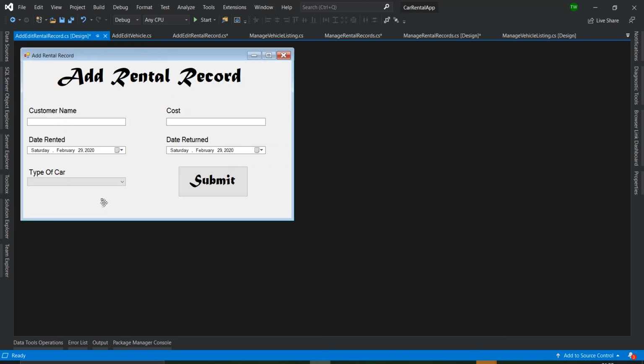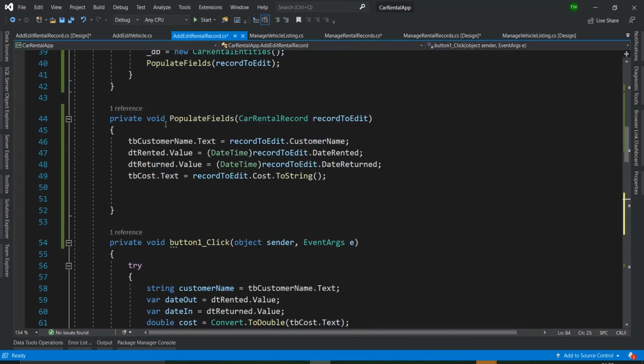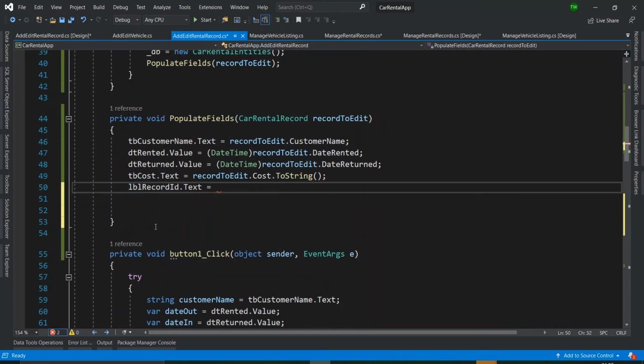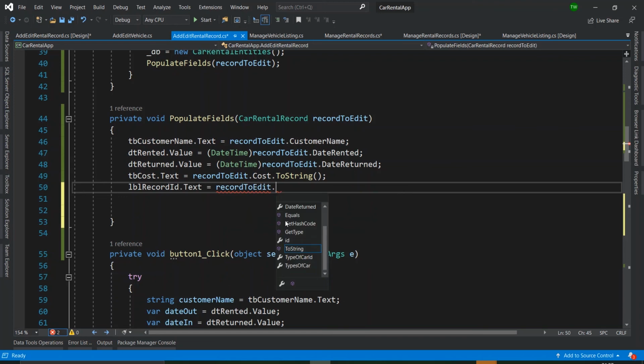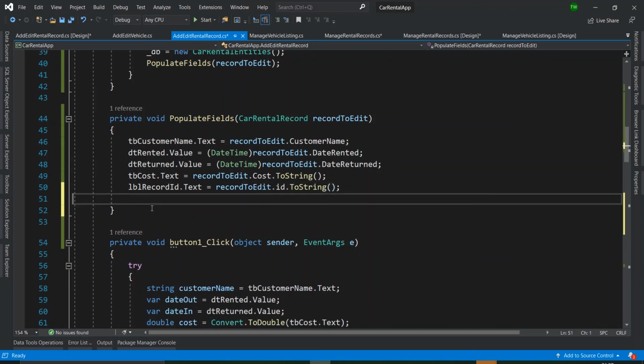All right. So we have that hidden label somewhere. It doesn't really matter where, if you can see it or not, unless you need to delete it. Then I guess you can paint over that area to help select it. But moving along, what we want to do is to make sure that we are also populating that LBL record ID dot text with the ID coming from record to edit. All right, so record to edit dot ID. And of course, I have to say ToString. Good. So we have our ID somewhere on the form, right?